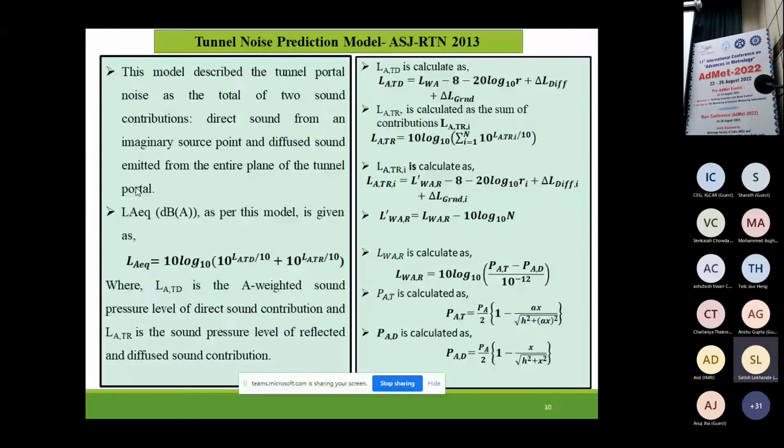So in my study, I have used this ASJ RTN 2013 model. This is the equation by which, as I said earlier, they consider two sources. One is imaginary and one is a direct source. One is for the reflected sound generated due to reverberation, and one is from the vehicle, which is the direct source. Then they explore this with different calculations and finally calculate the LAeq at the predicted point.